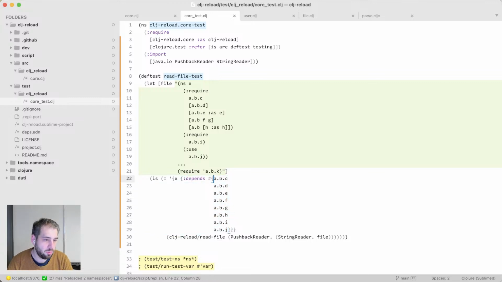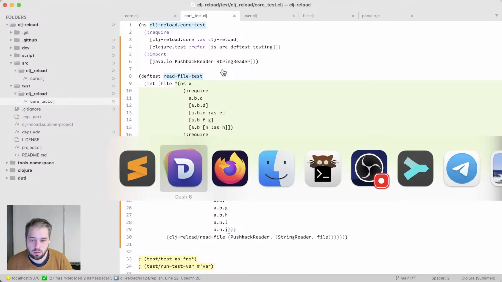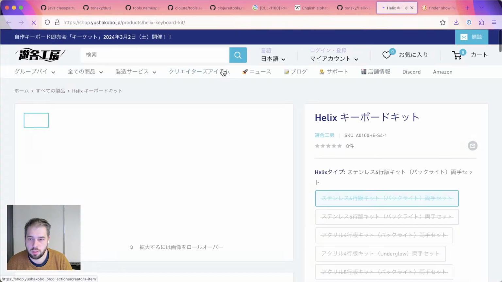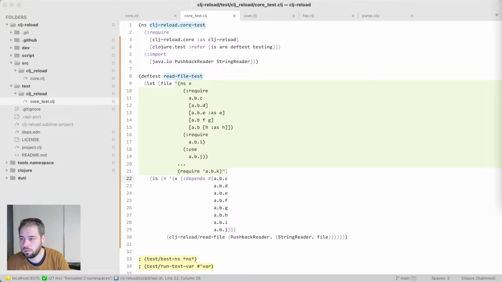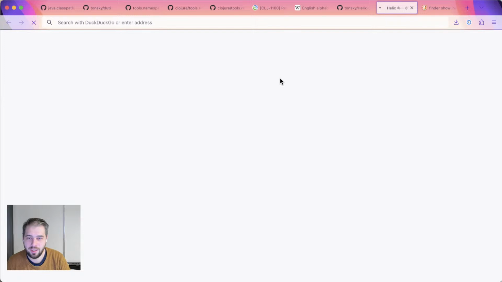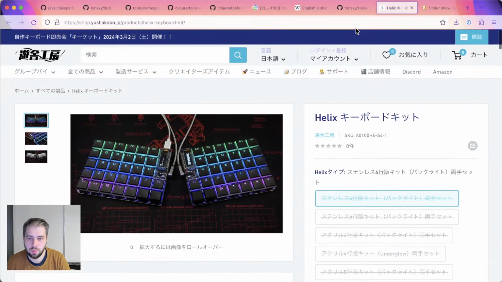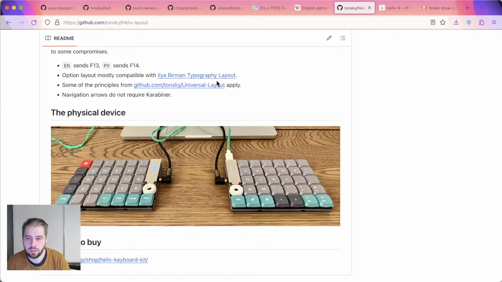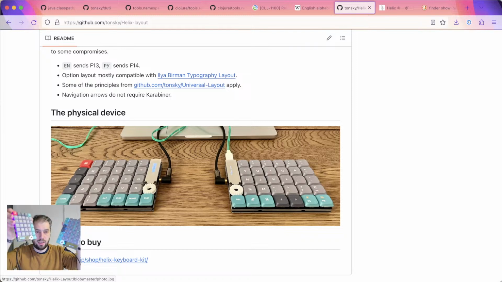What a beautiful sound of keyboard. What is that? Let's show that. Yeah. Oh no, there's some key shortcut that actually closes everything. Closes the window. Yeah, so this is a Helix keyboard. I have the repo here, Tonsky Helix layout. It looks like this. I'm not sure if you can show it to the camera. Let me see. Pretty good keyboard.